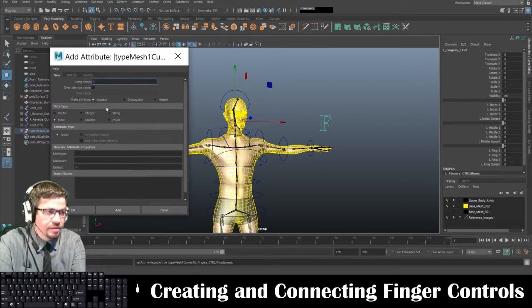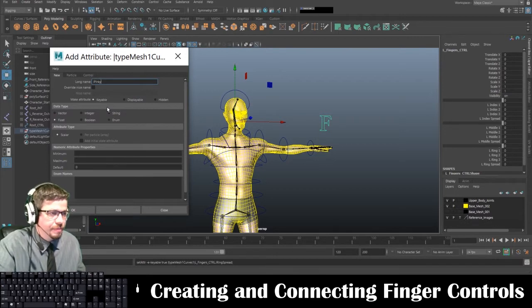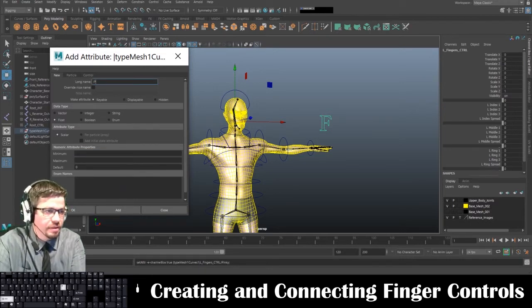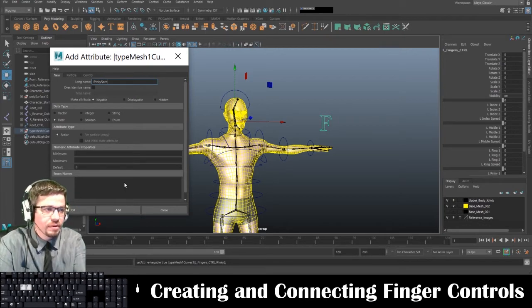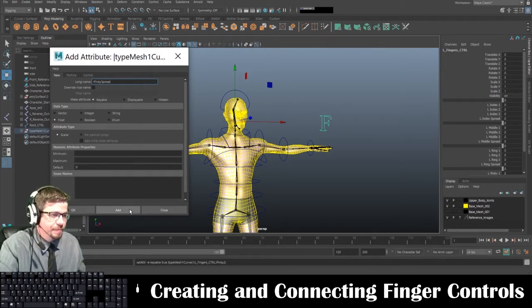Now we'll do the same thing. This will be L pinky displayable 0 and 0 and add. And then we'll do L pinky 1. Just copy that, add, 2, add, 3, add, and 4 is spread, add.